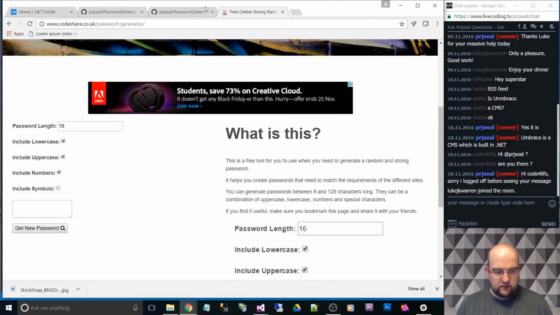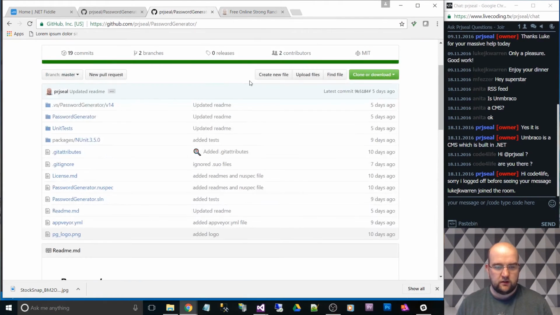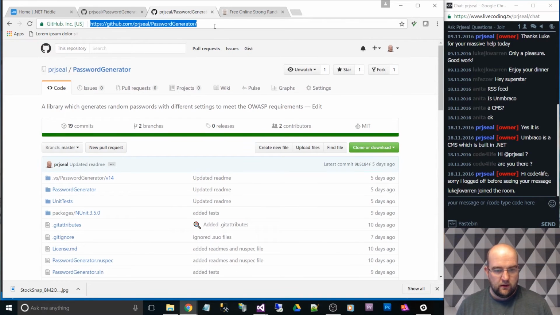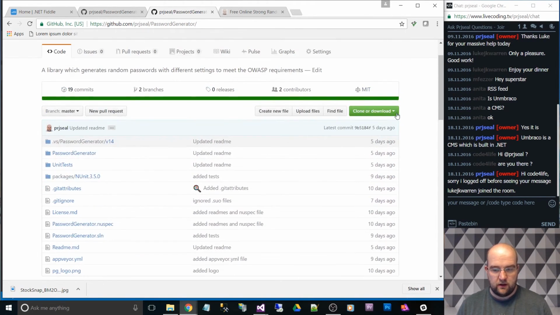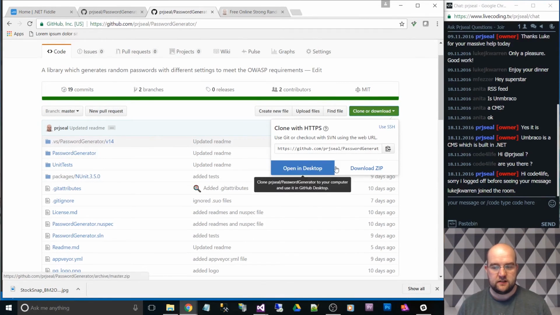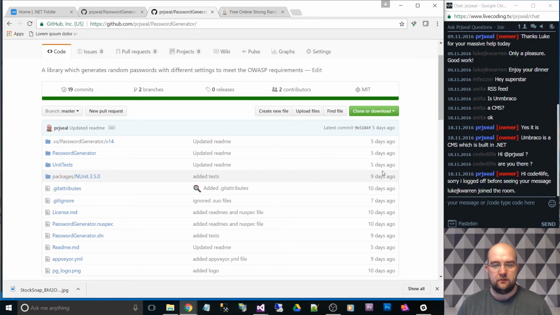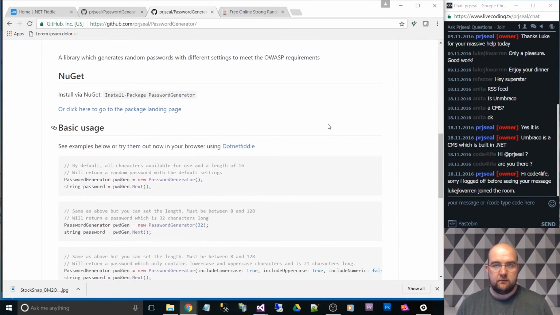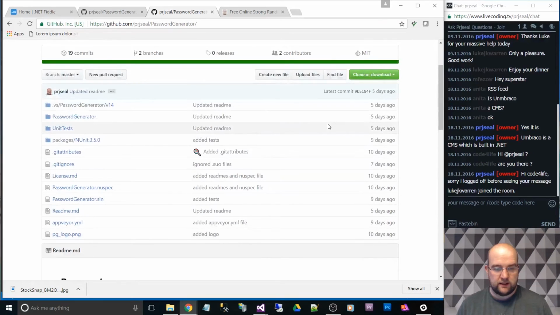There's not really that much else to tell you about on it, other than if you do go to the GitHub page, github.com/prjseal/password generator, you can just download the source code, just do clone or download, and then open in desktop, or you can download the zip file. If you do notice any problems with it, please let me know. Try and contact me on here, and if you want to put a pull request in, just get in touch with me first, and then I'll be looking out for that pull request, rather than just picking up random pull requests. It's not the best.